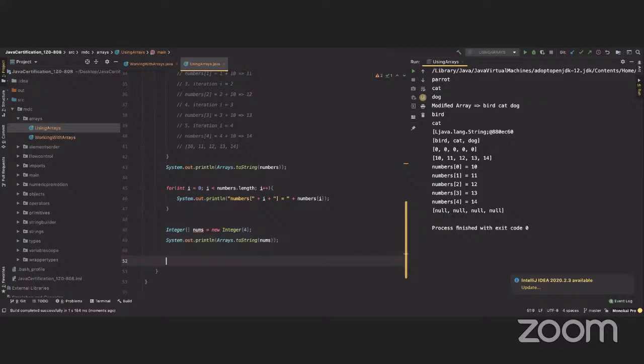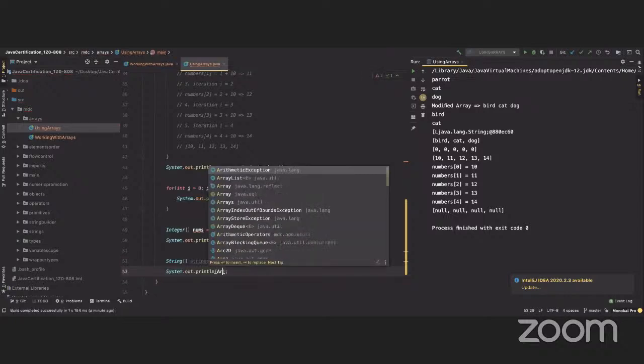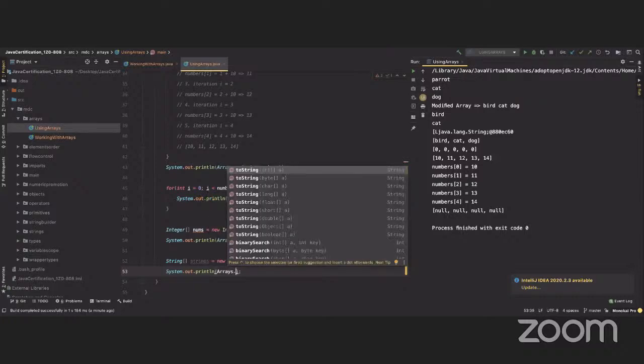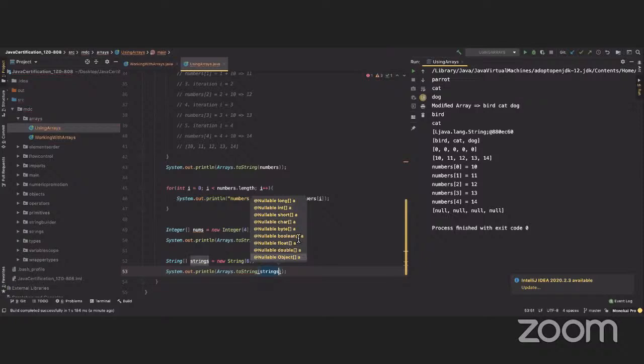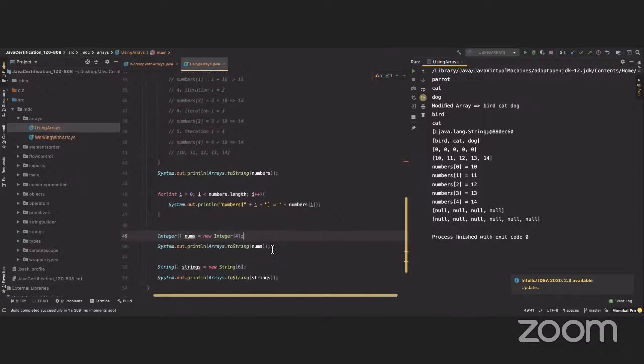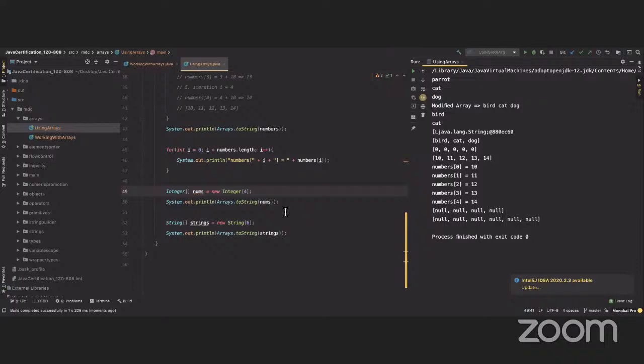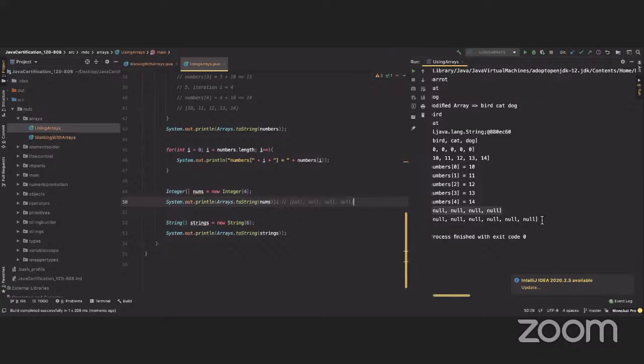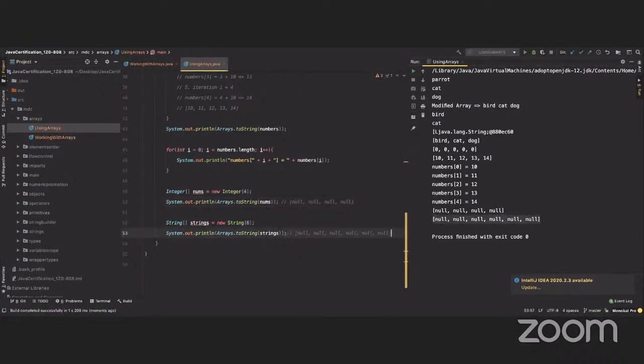how values are initialized. So we say strings equals new String, and then we say 6, and then we say sysout Arrays.toString(strings). You see now, null, null, null, because a string by default is initialized to null. So this will return this one.